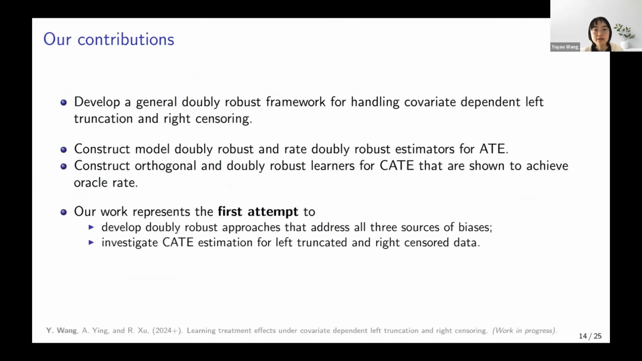So that motivates us to develop a general doubly robust framework for handling covariate-dependent left truncation and right censoring. In particular, we construct model doubly robust and rate doubly robust estimators for ATE, and we construct orthogonal and doubly robust learners for CATE that are shown to achieve the oracle rate of convergence. Our work, to the best of our knowledge, represents the first attempt to develop doubly robust approaches that address all three sources of biases, and also the first to investigate CATE estimation for left truncated and right censored data.